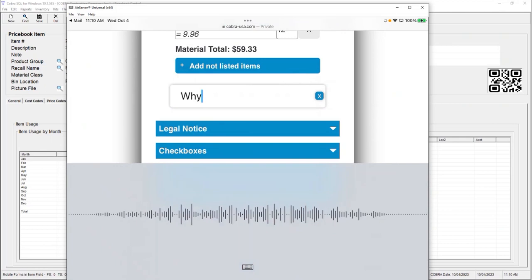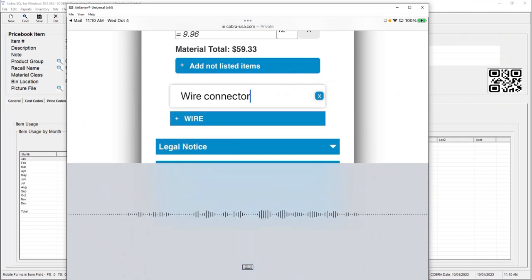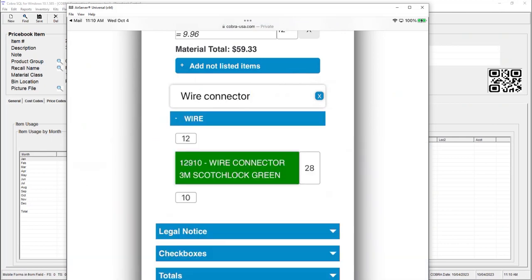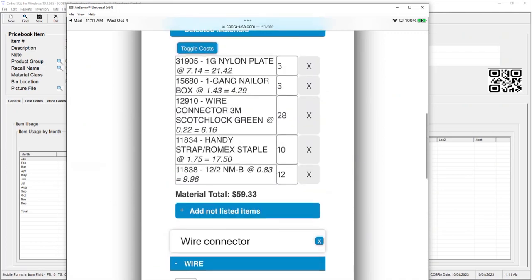Wire connector. There it is. And there's some Scotch green right there. And I can use 28 of those. I think I used that one before. Let me look up here. Did I use wire connector? I did, so I don't need it.